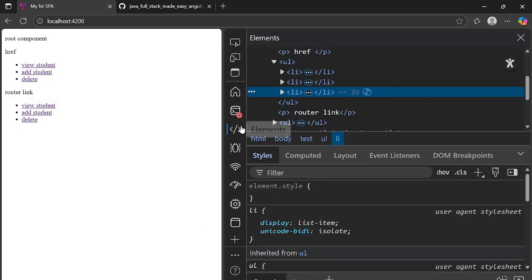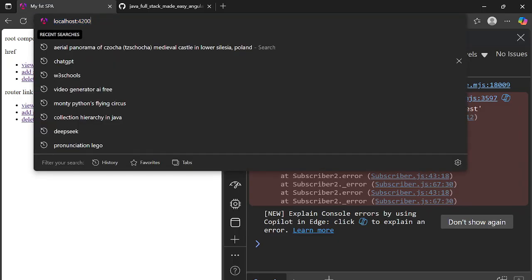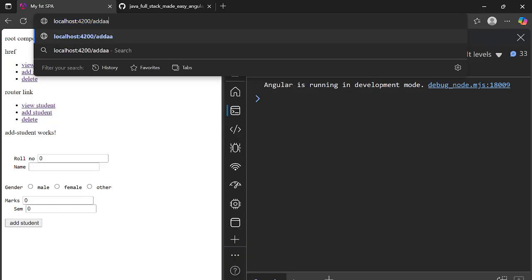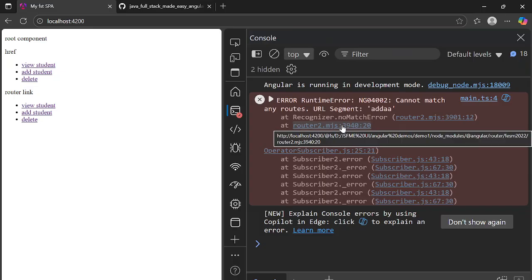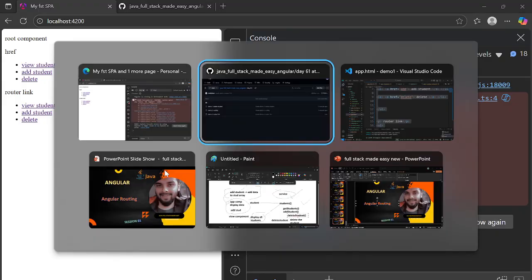So if I inspect this element now, you can see that there is an error because the typed URL is wrong. The user typed in something wrong. If a user types in the correct URL, at that time there is no error at all, but if the user types in something extra here or some wrong URL, then there are errors. So in the next session we will be learning how we are going to manage these errors in routing.